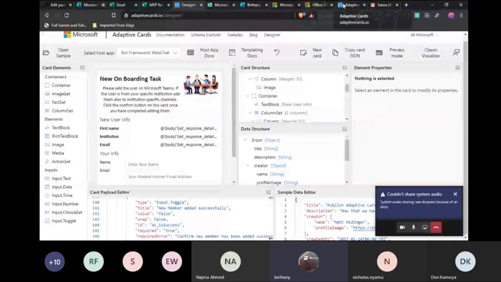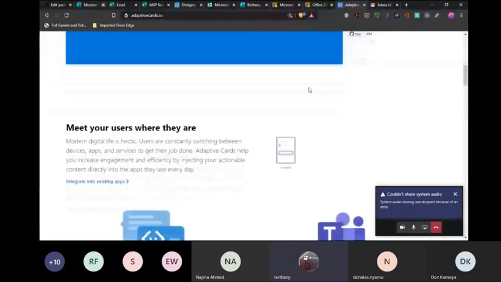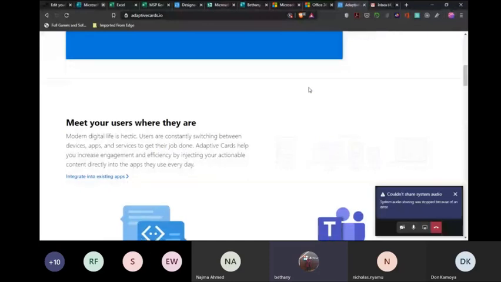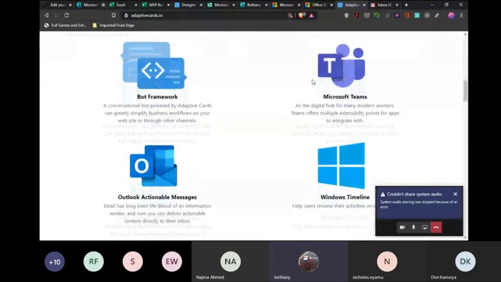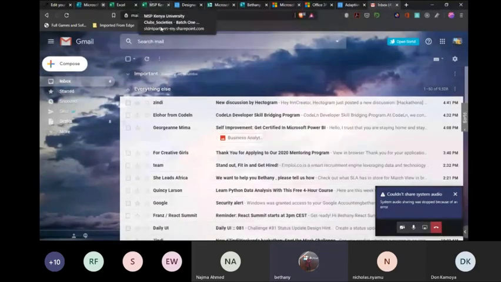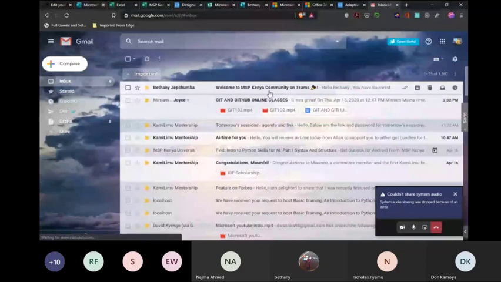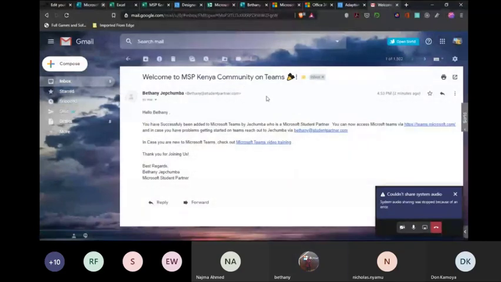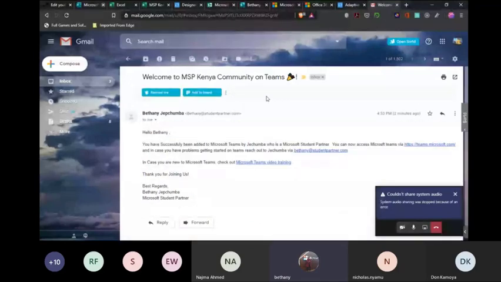The good thing about adaptive cards is that they are used by other platforms like Bot Framework, Microsoft Teams, and Outlook. So it's actually easy to integrate it into other platforms. It's not just for Outlook only. Any other questions about Power Automate? If you have any question, feel free to ask. Oh yes, here's the email. I'm late, but it's here. The email is, welcome to Microsoft Kenya Communities team. We've been successfully added by myself. So that's just how easy it is to add or automate.